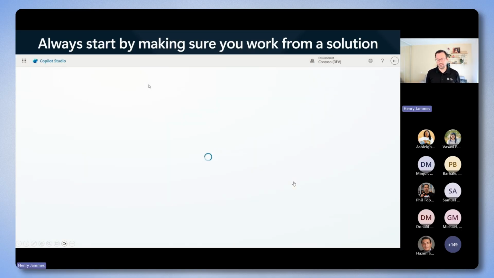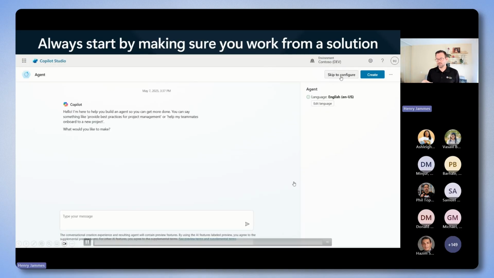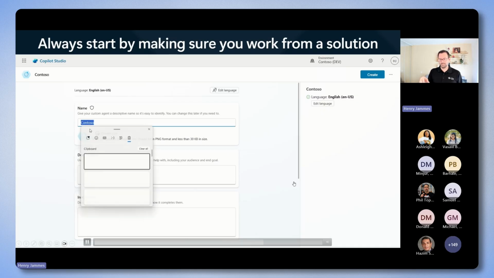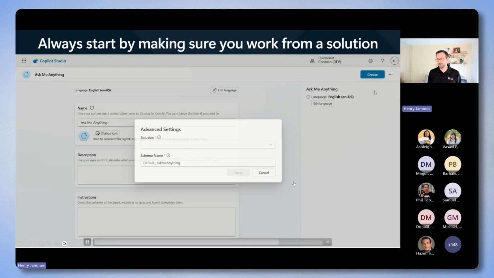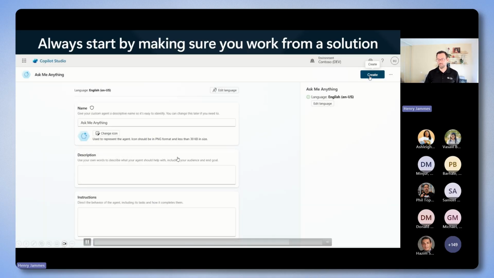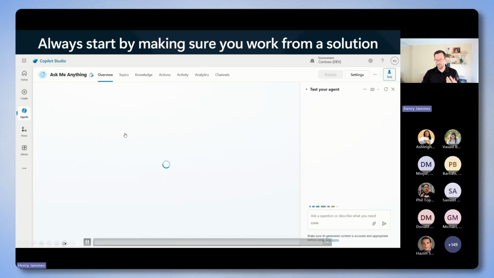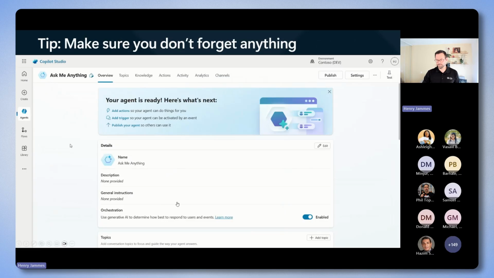So there you go. You just click add agent here, and you'll be redirected to the agent creation experience. You can configure however you want. This is my Ask Me Anything agent. And you can also see, if you go to the advanced settings here under the 3 dots, that it will be created as part of your Ask Me Anything solution and will have the right prefix. So that's all good. It will set up your agent, and once ready, it will be populated with all the default topics and configuration. Okay, I'll just move to the next one.